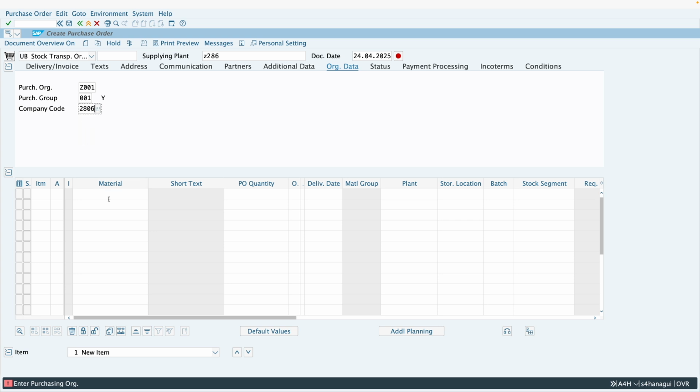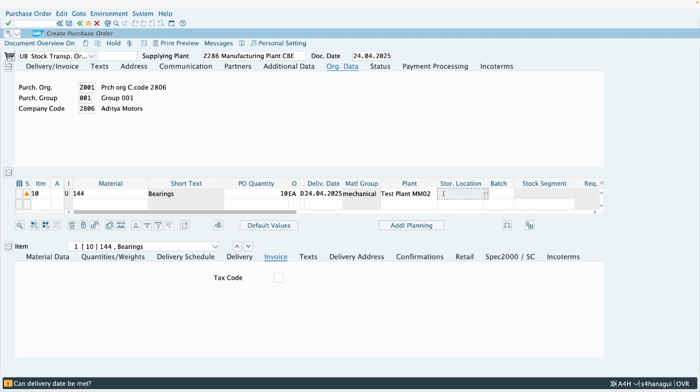Okay. Then we'll enter the material code, we'll enter the quantity, and here we'll enter the plant which is going to receive this material. For this plant, it is simply a purchase order being placed on another plant. Okay, so we'll enter the plant code here. We'll press enter. We'll enter the storage location also here only, and we'll save this purchase order.